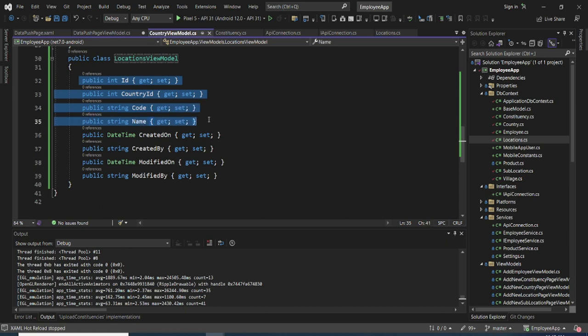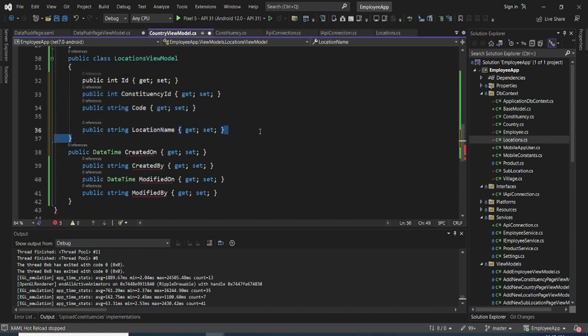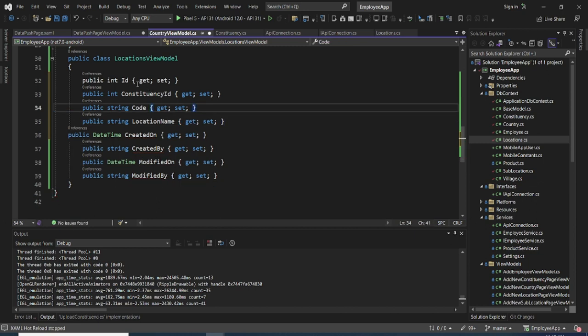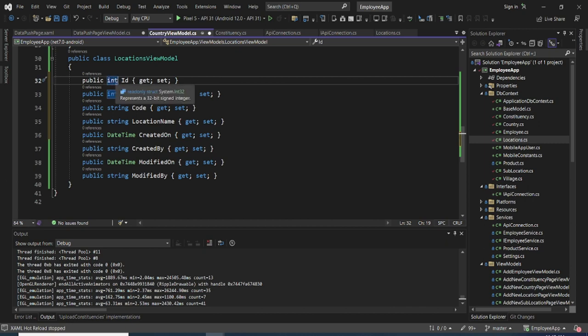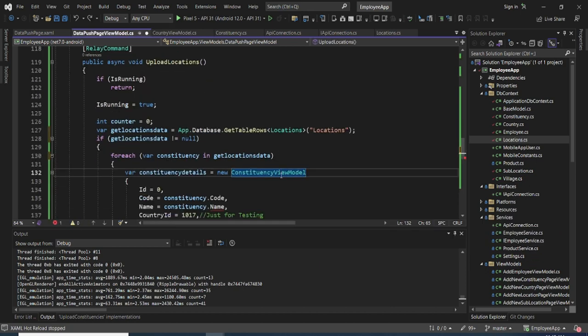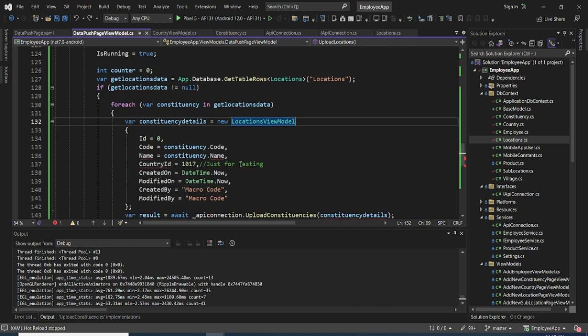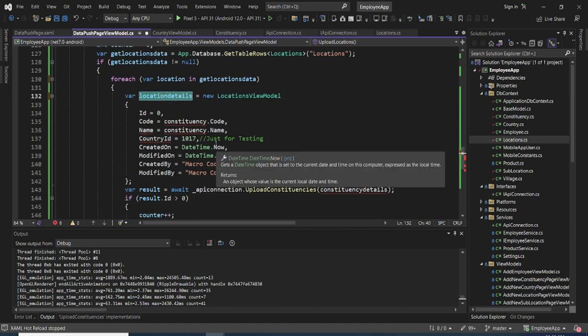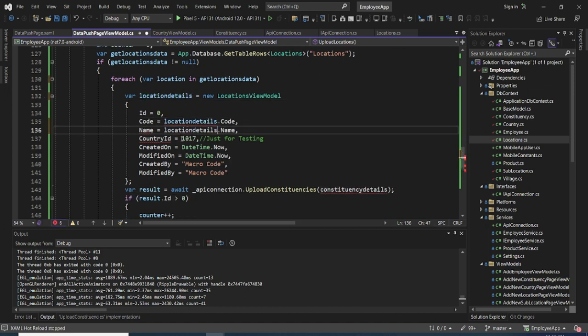So I'll just copy up to here. On our locations, you can see we have the constituency ID. You have the ID, the constituency ID, the code, the location name, and the rest. So we'll go back to our data push view model and replace our constituency view model with the location view model. Then we say this is a location, and this is location details. Then we can replace this here, replace this here.